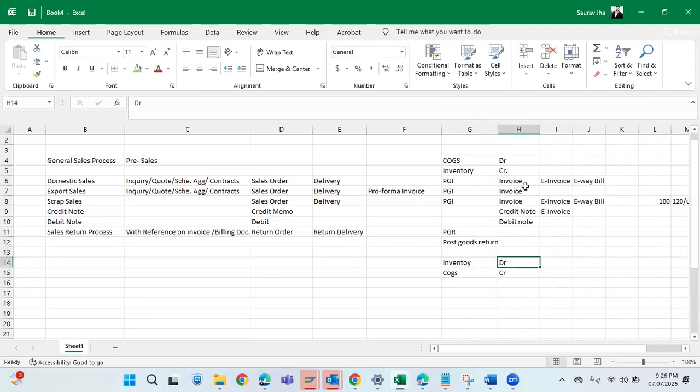So once you have done the PGR, you can see your inventory increases with the quantity you have received physically from the customers. And then you will have to make the invoice against this return. At that time we don't require the e-invoice or e-way bill, as we are just receiving the material physically. We are not dispatching anything.